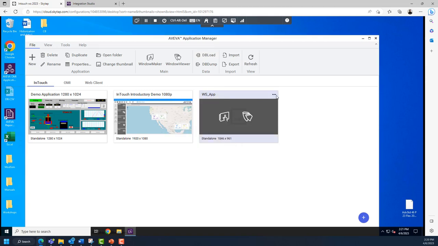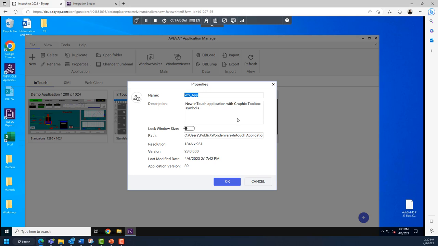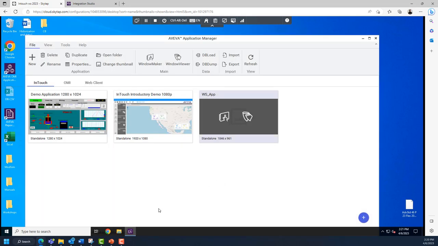In case you don't know where that is, you can click on these ellipses here and check the properties. So you click on properties, and you can find the application path. It's in Users, Public, Wonderware, InTouch application, and then this is my application. Now in order to access that CSV file, I have to navigate to that file path.